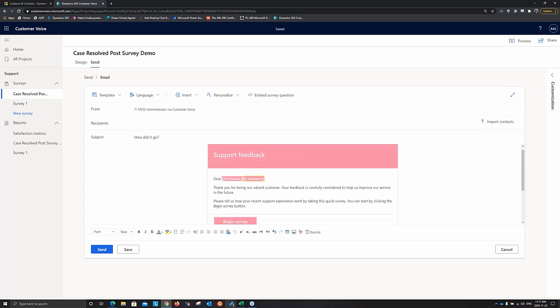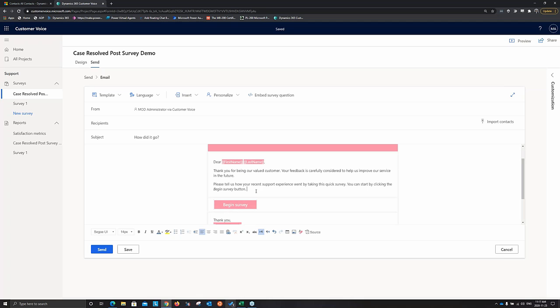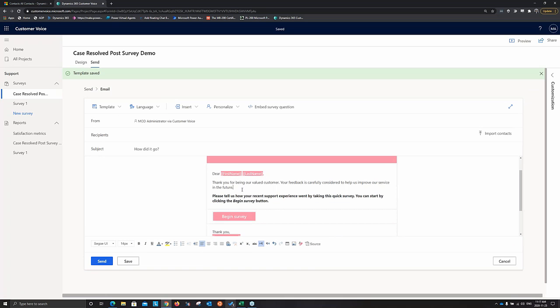If we wanted to change our email template, we can make any edits that we needed to here. We could bold this if we wanted, and we can save the template. And now we can continue to use this template whenever we send out a survey.